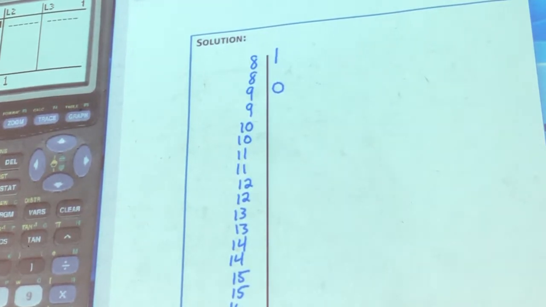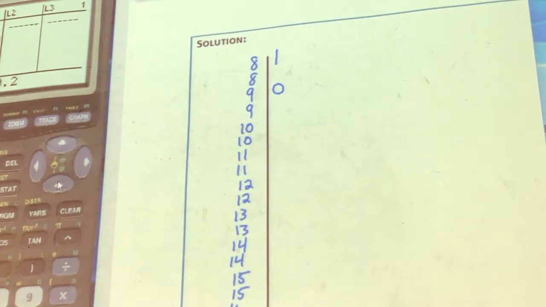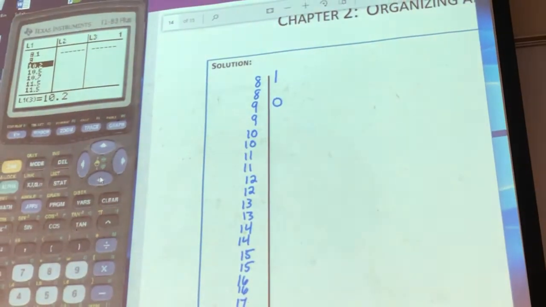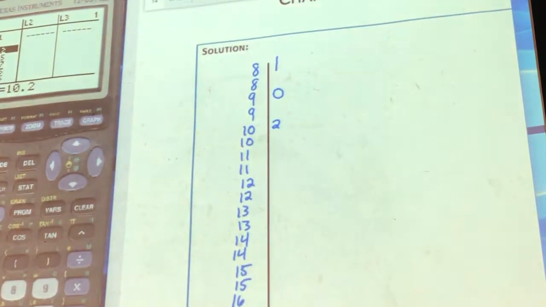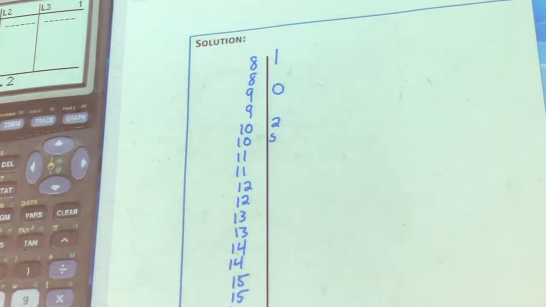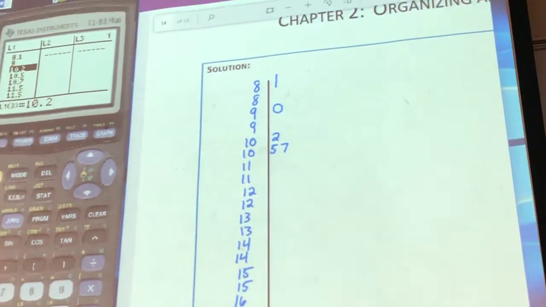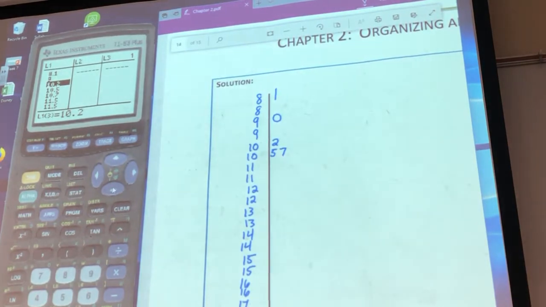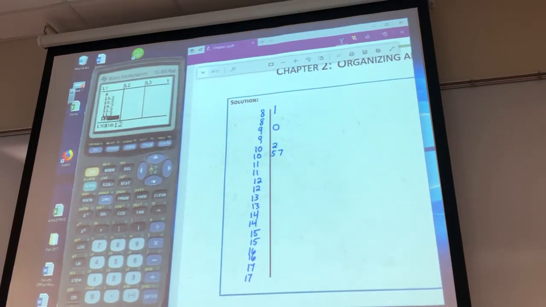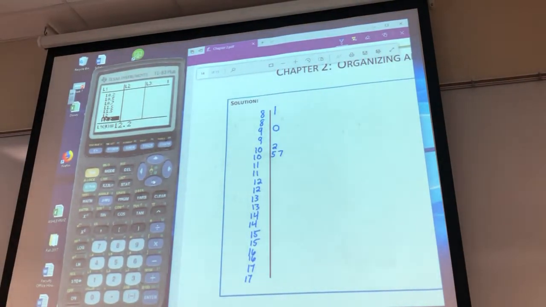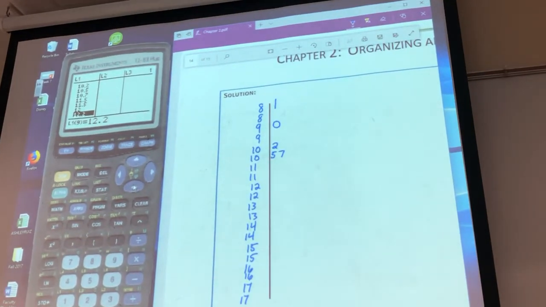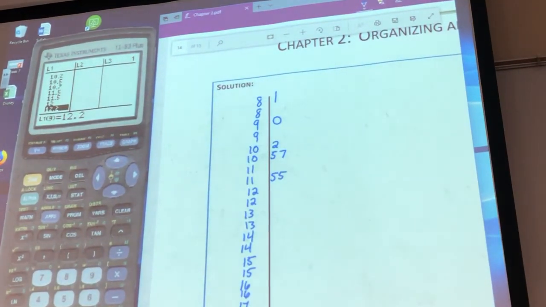If we move down to our 10s, here we've got 10.2. So if we look at the two rows for our 10, the 2 goes in the top row, but then we have a 5 and a 7. The 5 and the 7 have to go in the bottom row because that's the digits 5 through 9. For 11s, I've got two 5s. Those are going to have to go in the bottom row because 5 through 9 go in the bottom row.